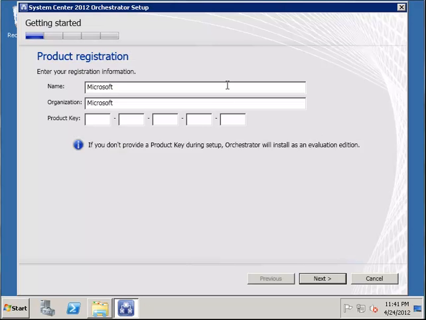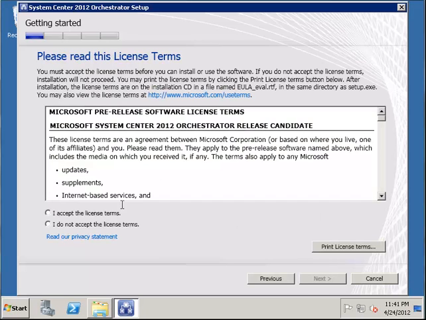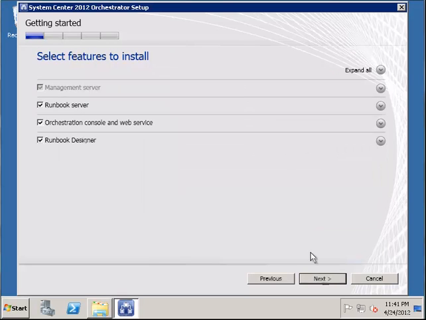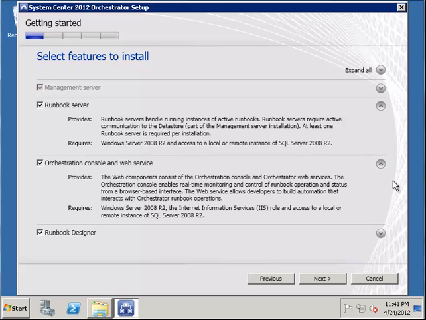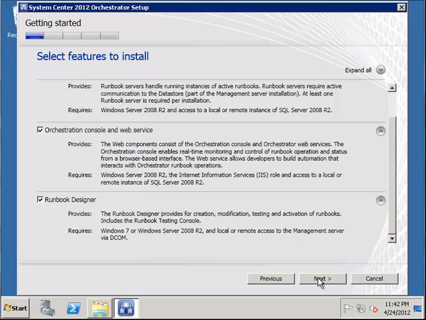Since this is going to be a demonstration, I'm going to use the evaluation version without entering any key. We'll accept the license agreement, and as I mentioned earlier, including the management server, all the roles are going to be installed on the single server, and for each component or service, it will be clearly defined what is required for the setup. Since I have already made the prerequisites, I will go ahead with this one.